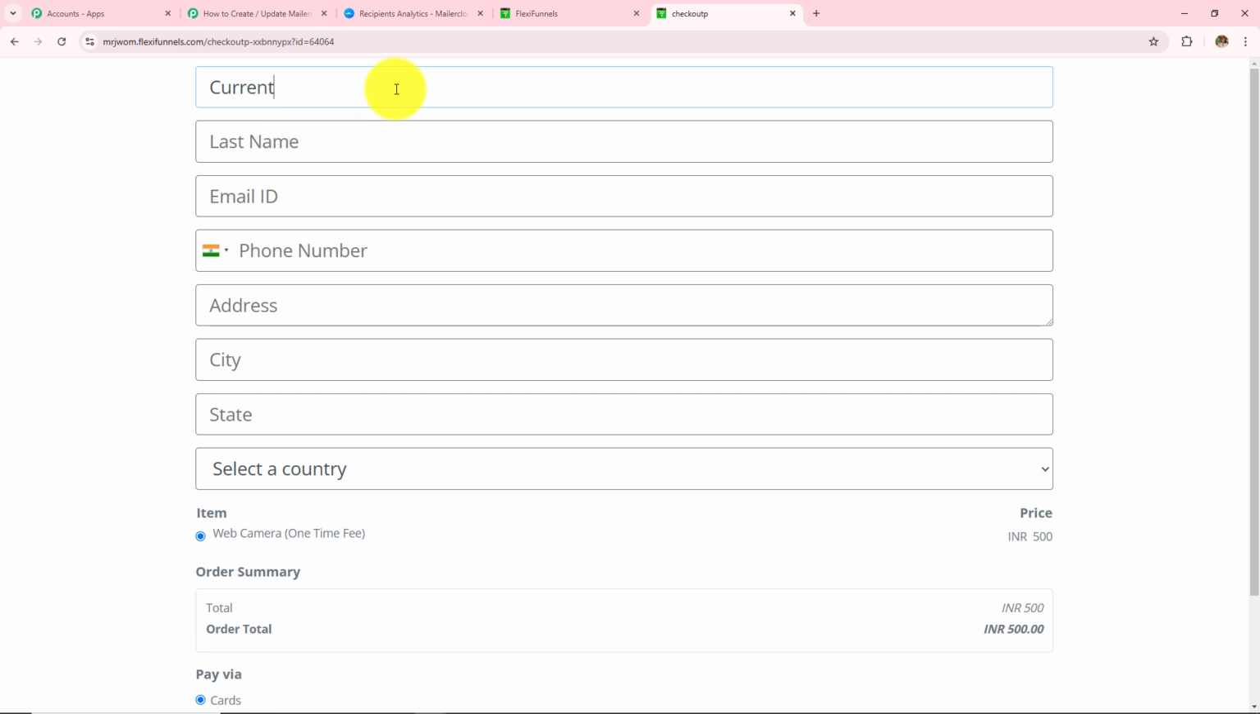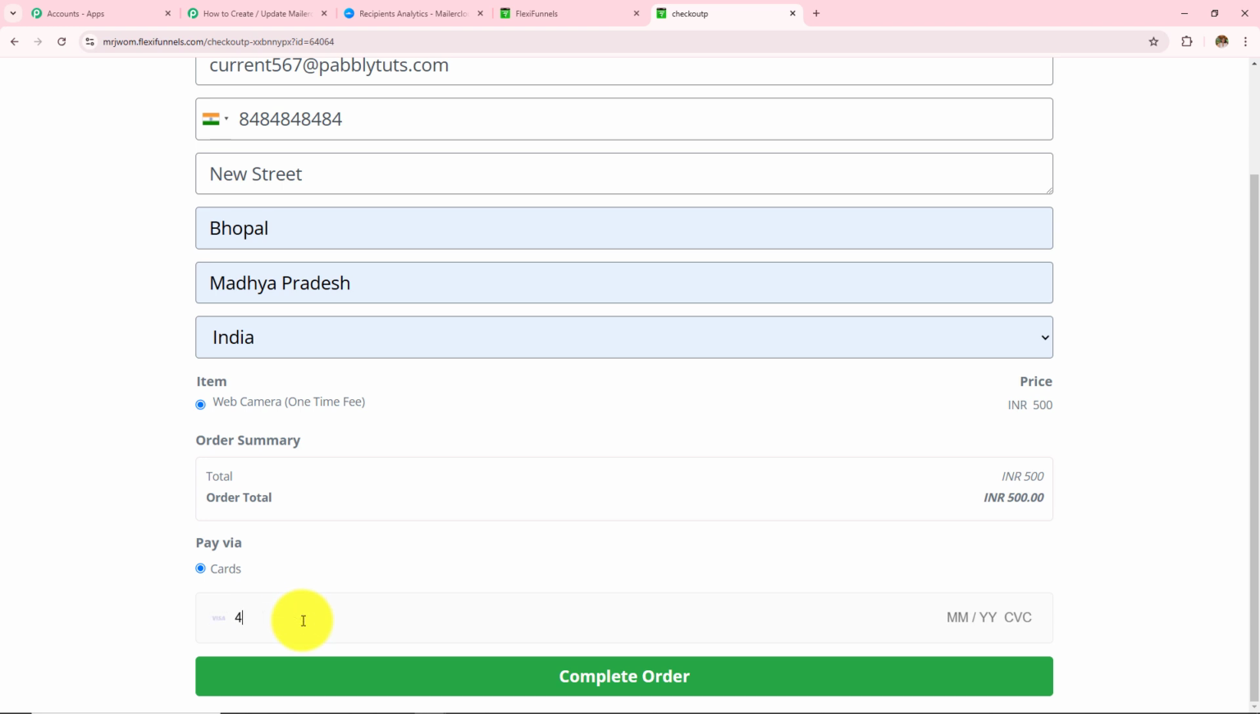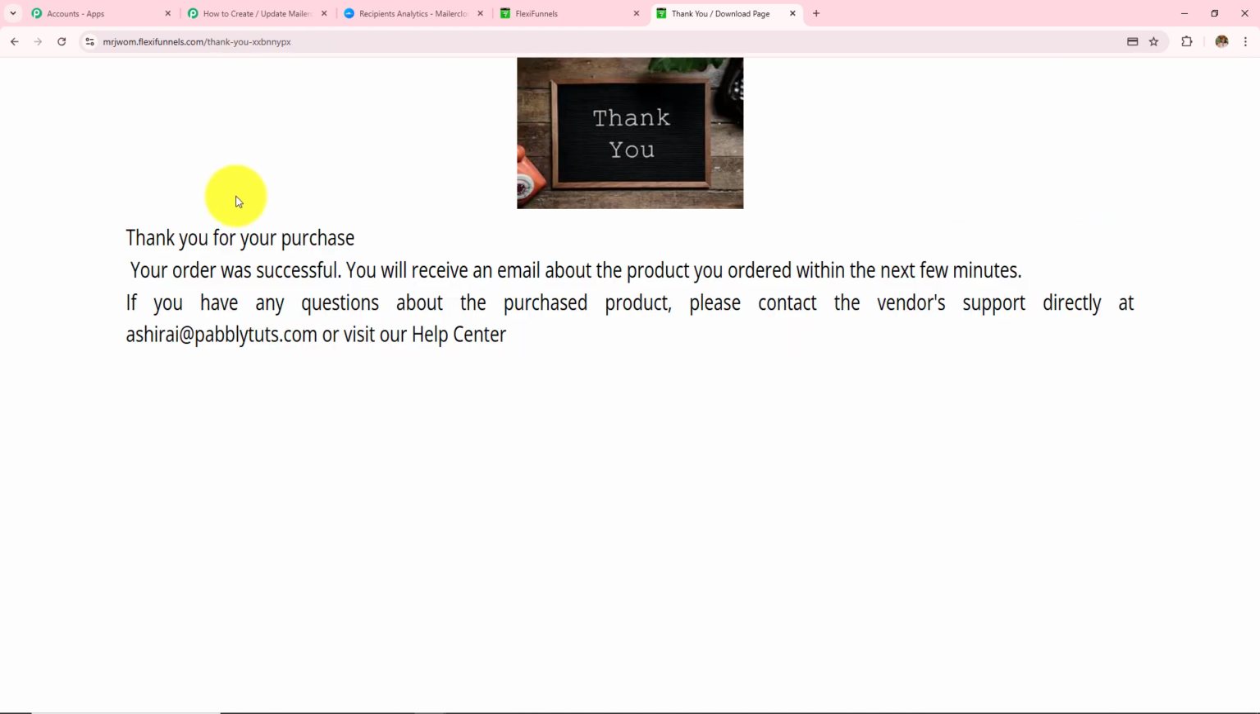So let's say my first name is Current, my last name is User, my email address is current567@pablitudes.com. My phone number is this. My address is New Street, city is Bhopal, state is Madhya Pradesh, country is India, and then I am going to enter my card details. Now after entering my card details, I am going to click on this complete order. And here I have made the purchase.